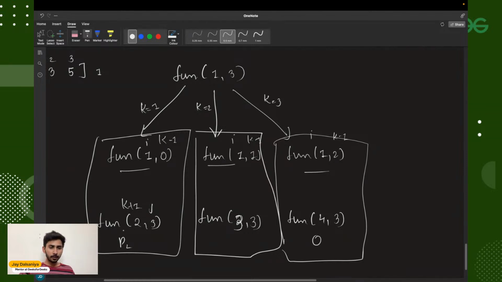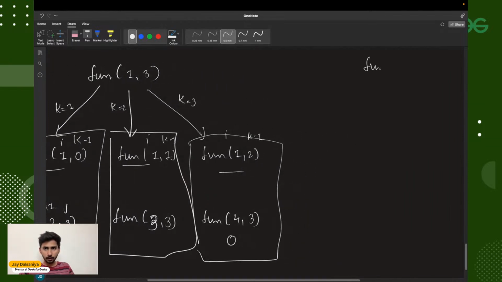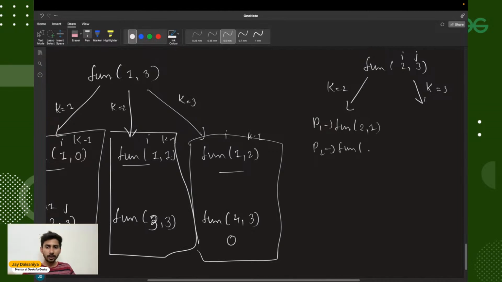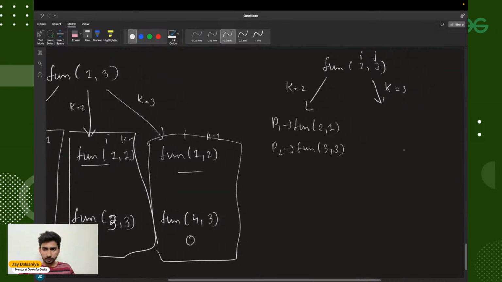And over here, this is 2 comma 3. So I'm writing down a recursion call for 2 comma 3, function for 2 comma 3. So k will be having value 2 and k can have the value 3. For partition 1, you will be calling on I, this is your I, this is your j, I to k minus 1. So I is 2, k minus 1 is what? 2 minus 1 is 1, and this will be your partition 2, that would be k plus 1 to j. What is k? K plus 1 is 3, 3 to 3, and so on.